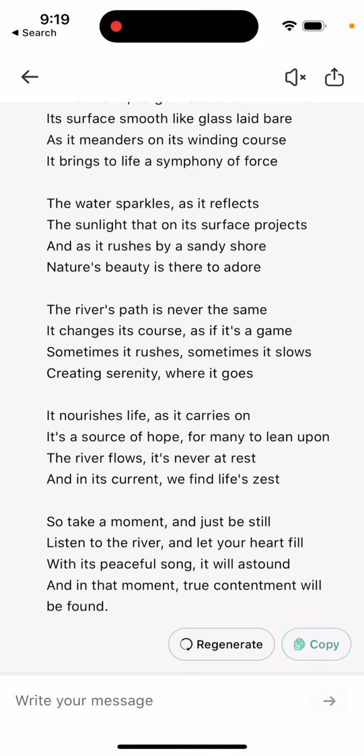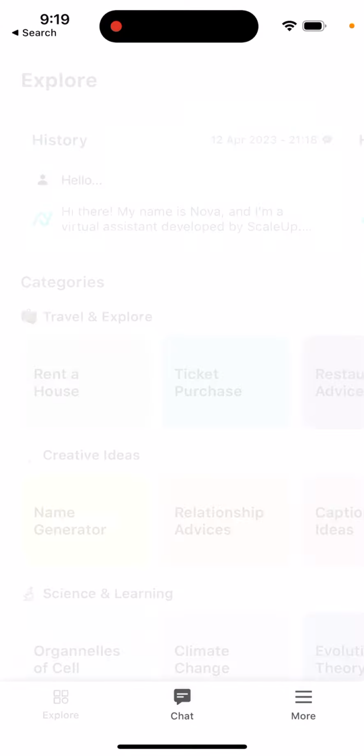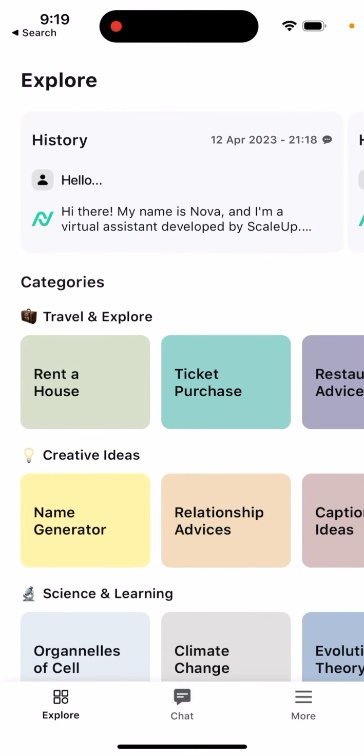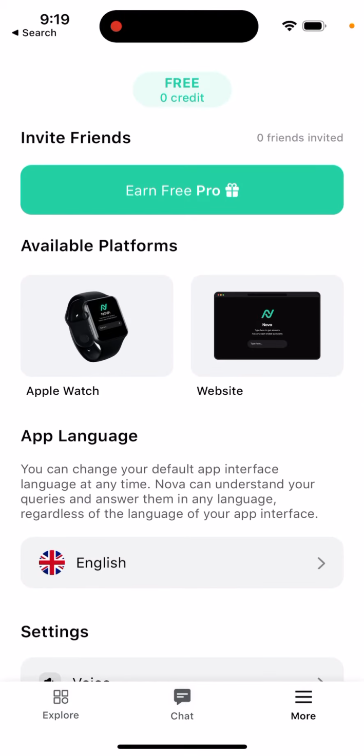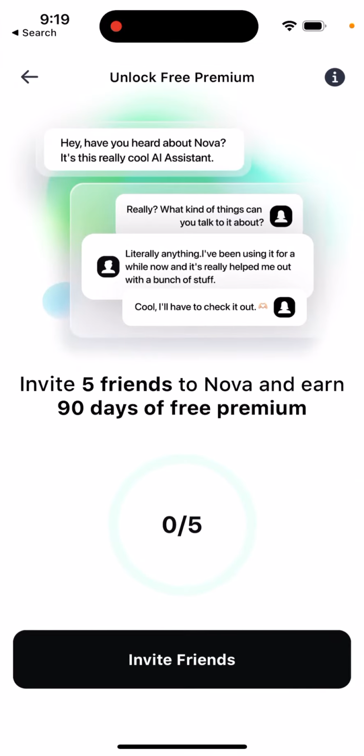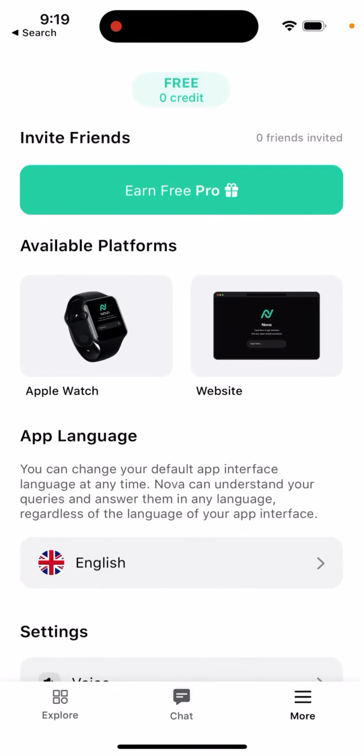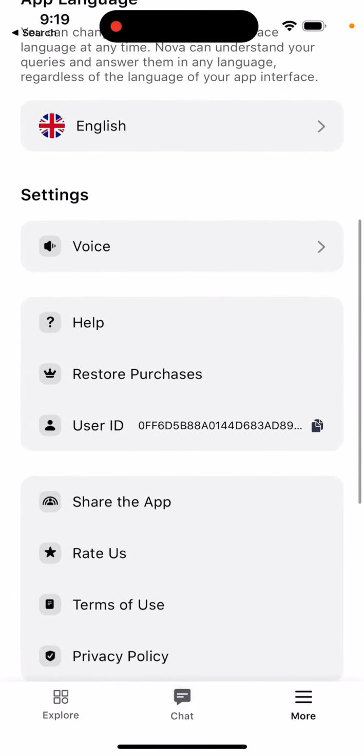So then you can just copy, and then you can see your history. You can see categories. You can go more, and then you can also invite friends and earn some free subscription, but the button is not working for some reason.